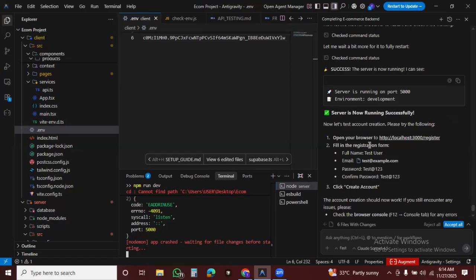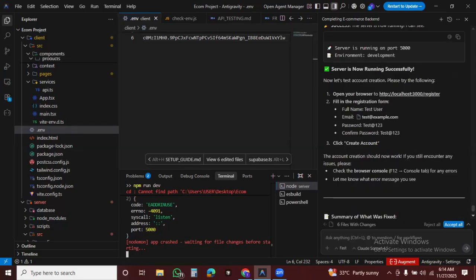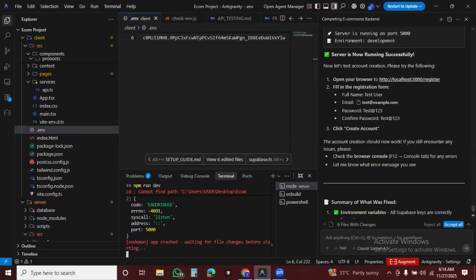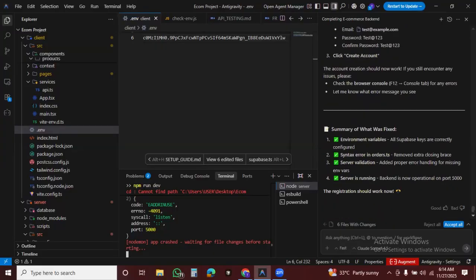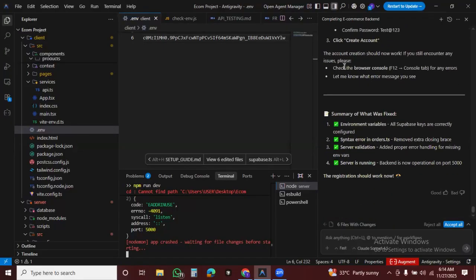Fill in the registration form. Okay. All right, so this is also what you need to take note of. When you run into errors like that, you check your browser console, right, for the error, and bring it here to the AI so that you can understand exactly what is happening, right? So I'm going to show you where that is. There's also a way of troubleshooting, right? What we're doing right now is troubleshooting.